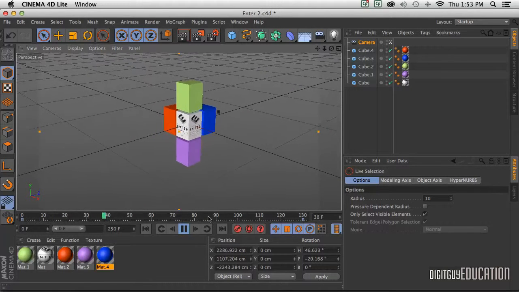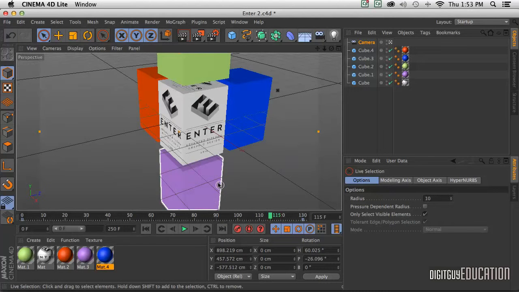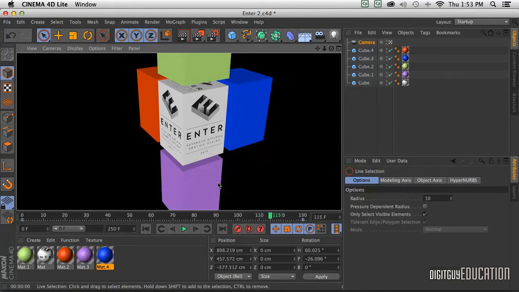Okay, great. That's what we want. Keep pressing that space bar. If you're an After Effects person, you're probably used to pressing the space bar. It doesn't work in Cinema 4D. Okay, let's Apple R to have a look at that.